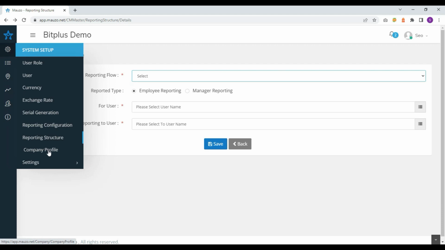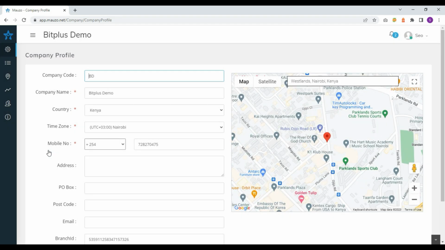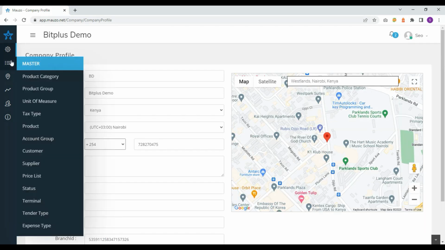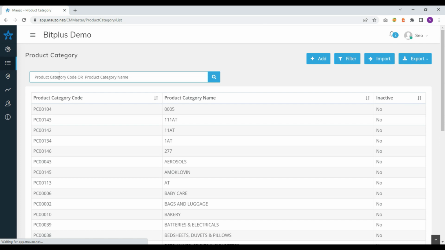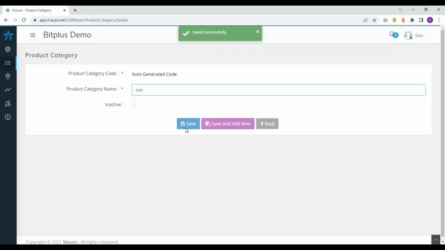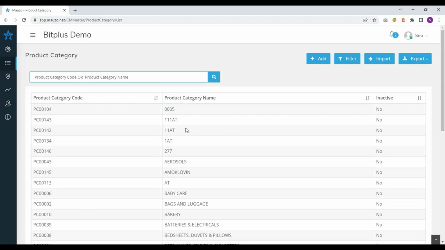Then we have company profile. In company profile we need to add company details. Then we will go to master. In master first, we have product category. In product category, we click on Add. Then enter the name and save. We can also import data.